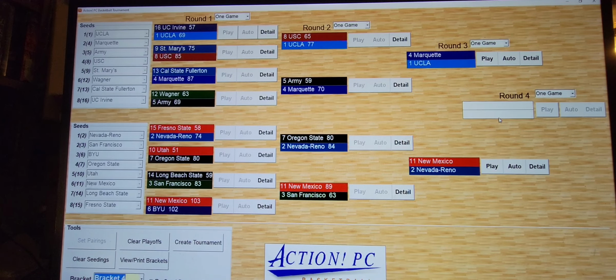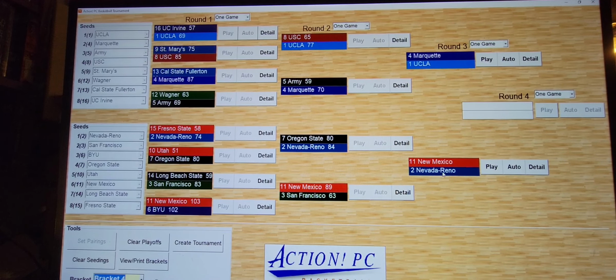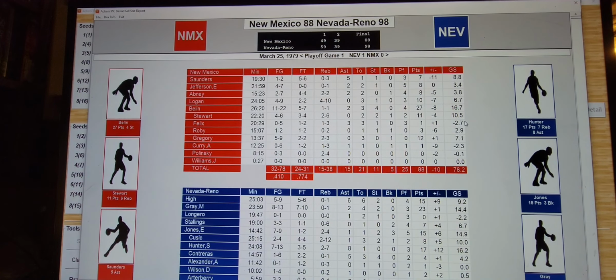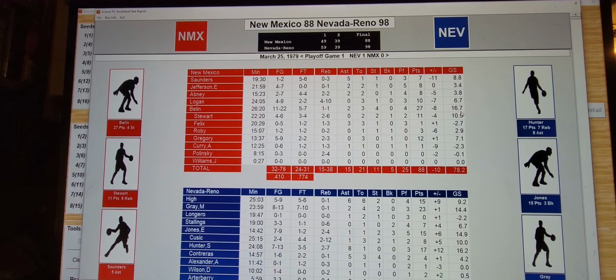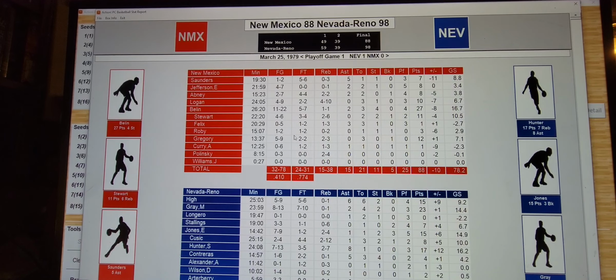Well, here we go. We have number 2, Nevada Reno, number 11, New Mexico. Nevada Reno, 98, New Mexico, 88. Bellin with 27 points. Logan, 10 points, 10 rebounds for New Mexico. It's just not enough. 59 points in the first half by Nevada Reno.